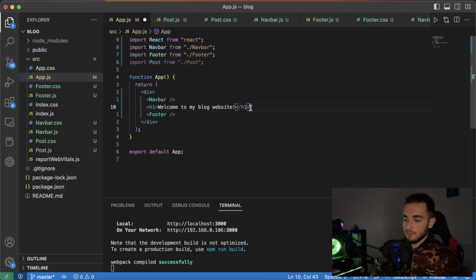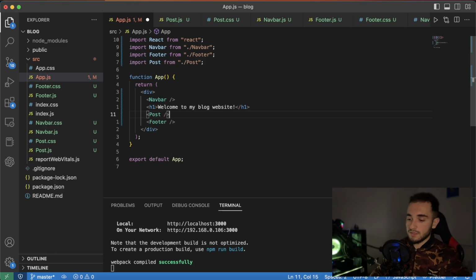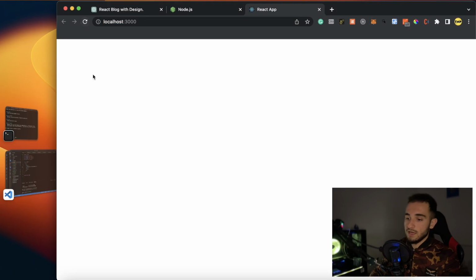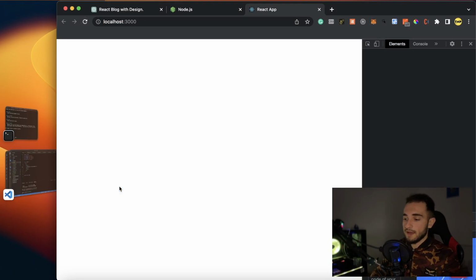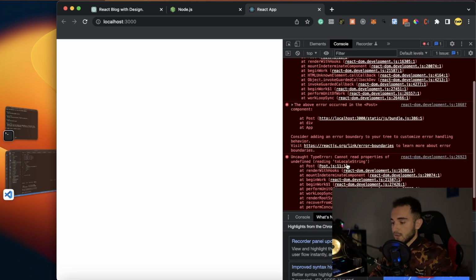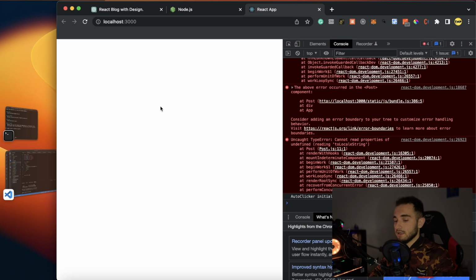Now I could just put a post component here, but it's going to require some props. Let's see if it's going to work. So if I go here, it's going to be empty. And if you right click and go to inspect and go to console, you'll see the error message here because this component requires some props and we haven't provided them.